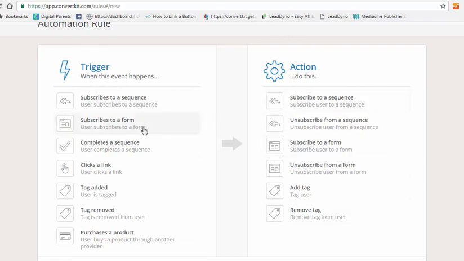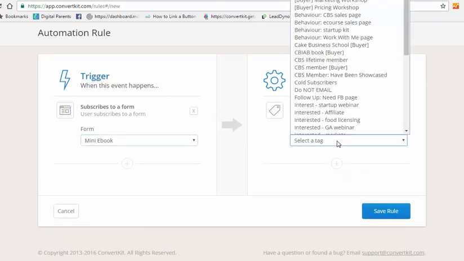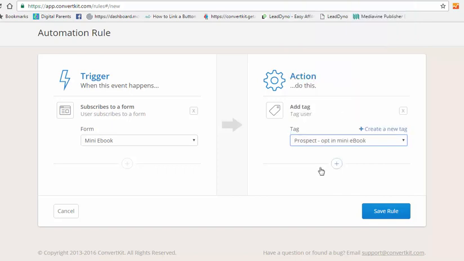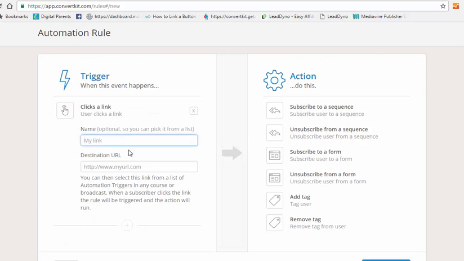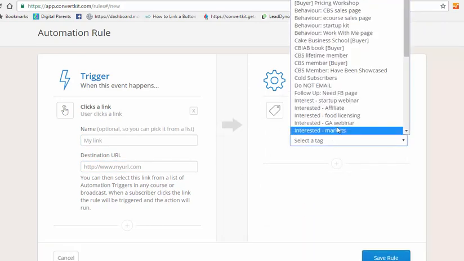So for example, when somebody subscribes to a form, you click on it, select the form, let's go mini ebook, I can add a tag. So add a tag being that they are interested in starting a cake business. So I can put them as a prospect of the opt-in mini ebook, and then I can click save rule. If people click on a particular link that I put in an email, I can give my link a name and give it a destination. So for example, if I do a new blog post about pricing, I'm going to put my pricing as a link, and then I'm going to add a tag as somebody who is interested in pricing, and save rule.